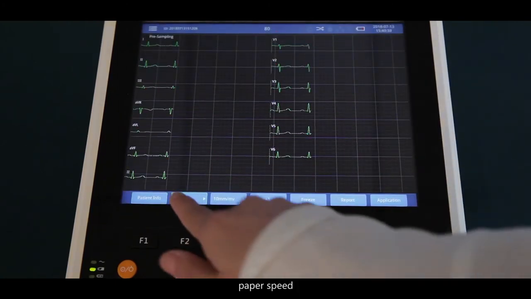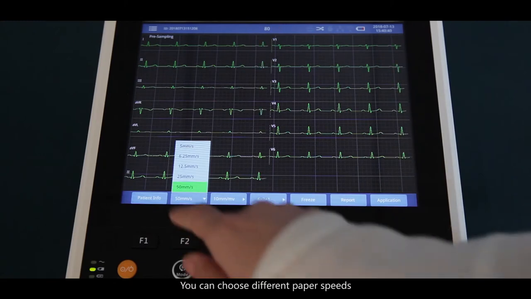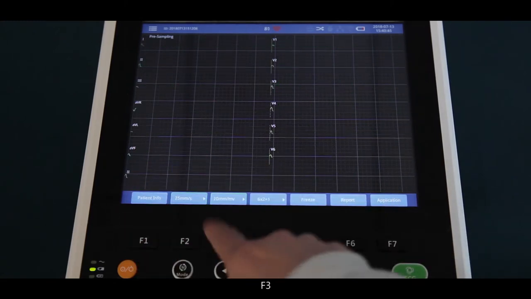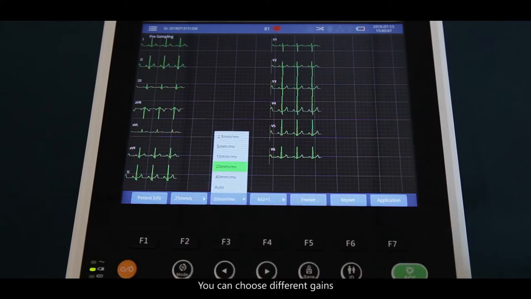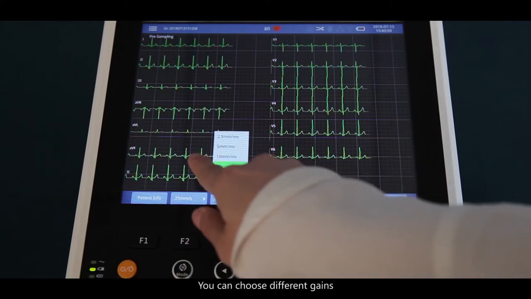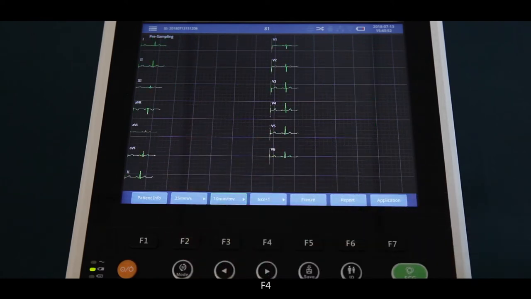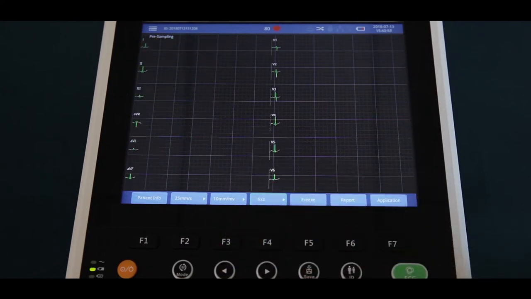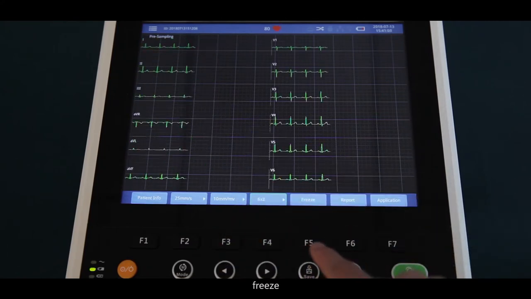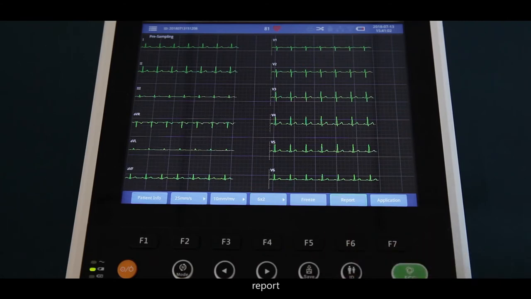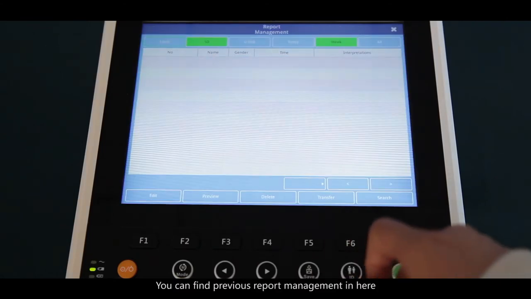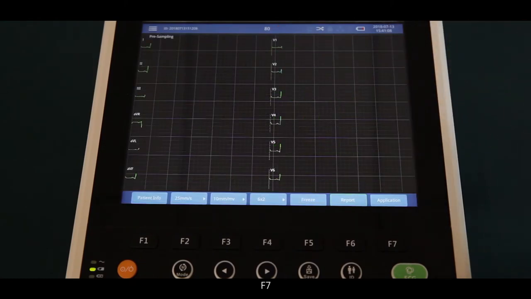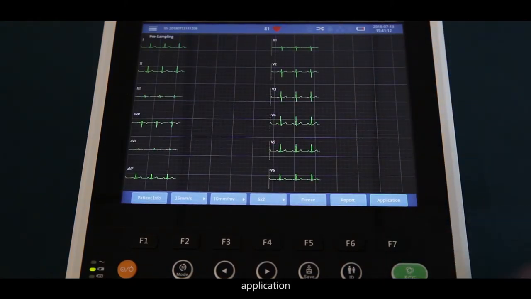F2, paper speed. You can choose different paper speed. F3, gain. You can choose different gain. F4, layout. You can choose different layout. F5, freeze. F6, report. You can find previous report management in here. And F7 is application.